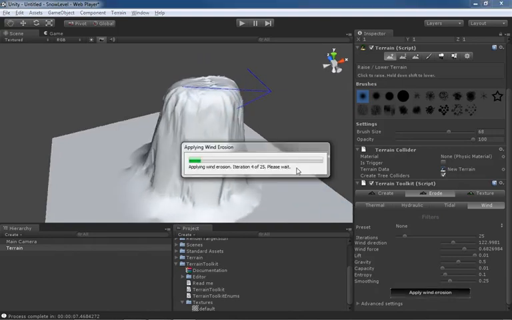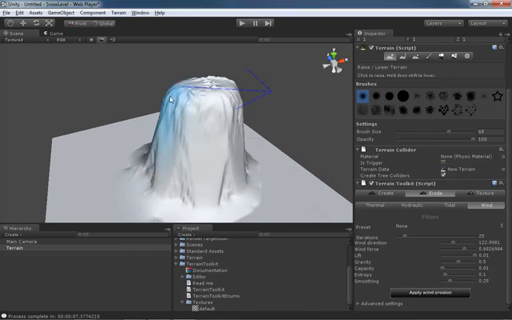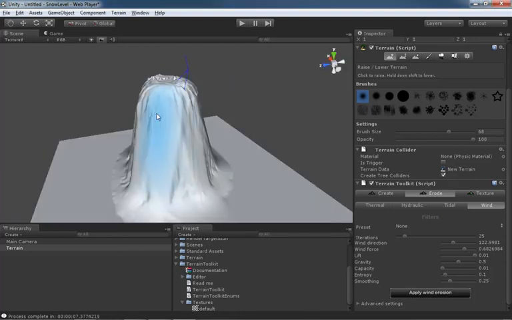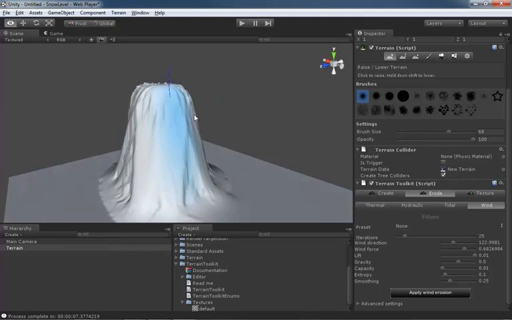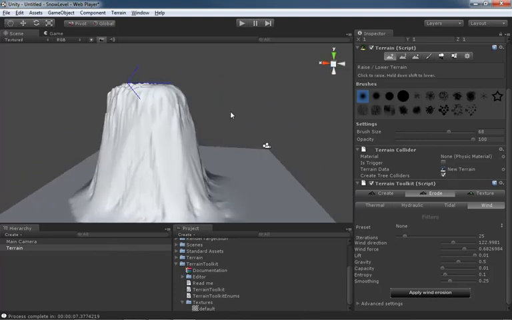And I'll apply it one more time just so we can see if there's another change that we can watch take place. And there we go. It's really ripping up this side that the wind actually came in from. So that is a look at the wind erosion.